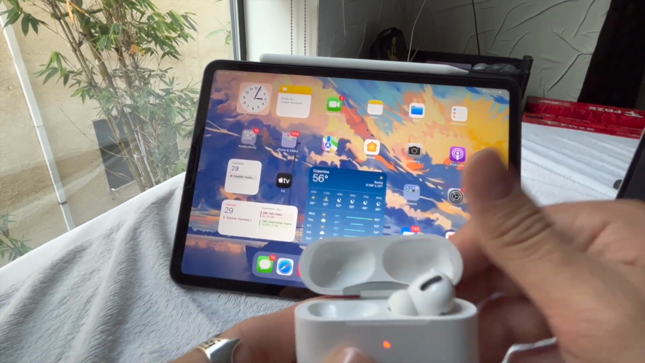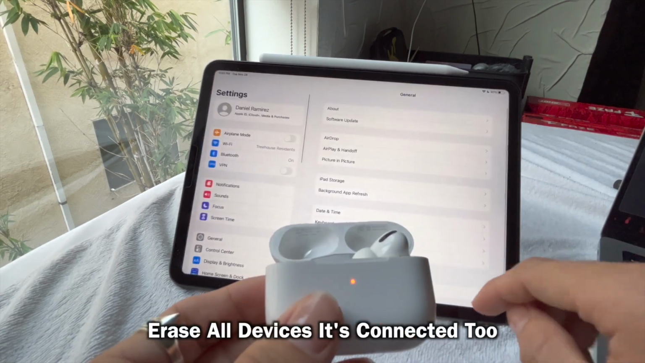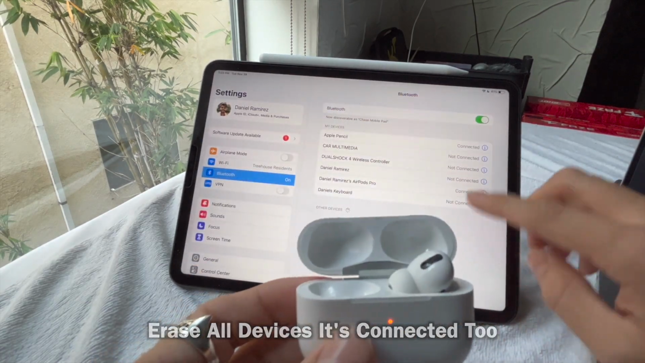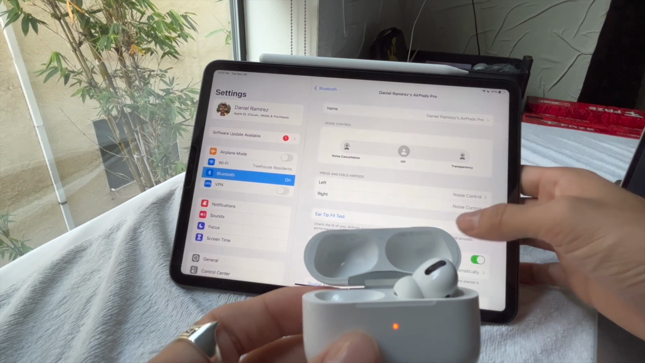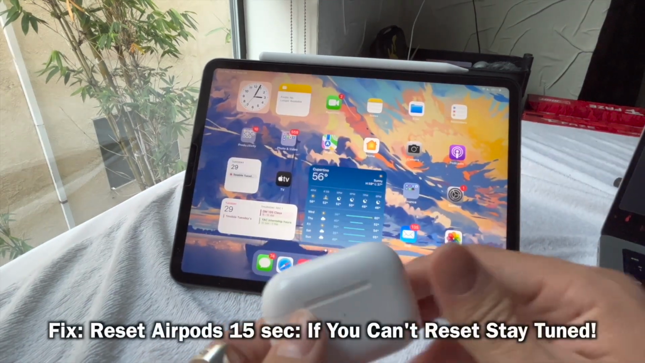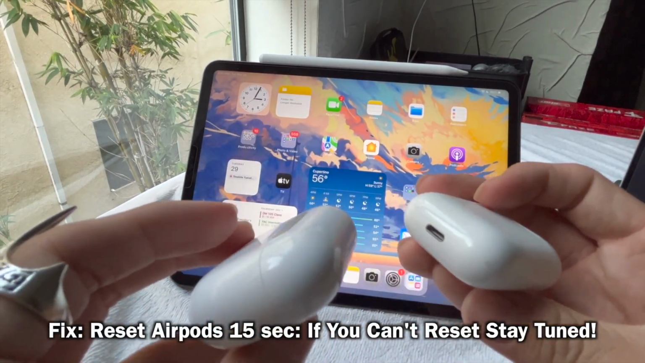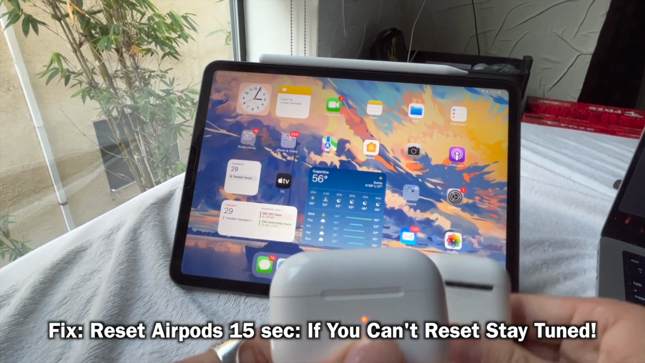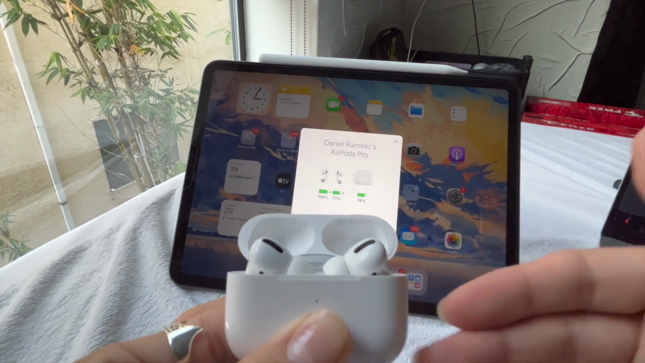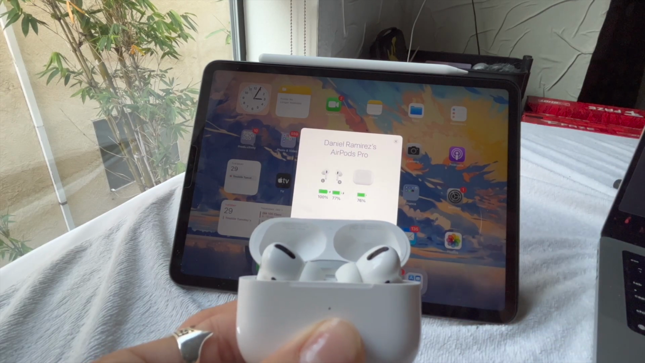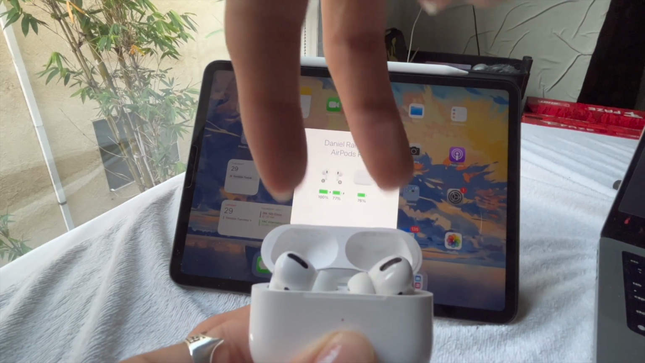So what I'd like you to do is you can do one of two options. You can go to settings, go into your Bluetooth, and then erase the device, which is the Pros. Go ahead and erase them. Then what you wanna do is hold down the button for 15 seconds. So you're gonna hold it down. It's gonna turn white after a couple seconds. It's gonna start to reset the AirPods completely. Again, make sure both AirPods are inside or else this will not work.